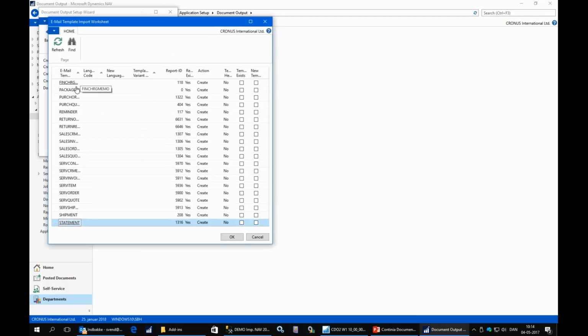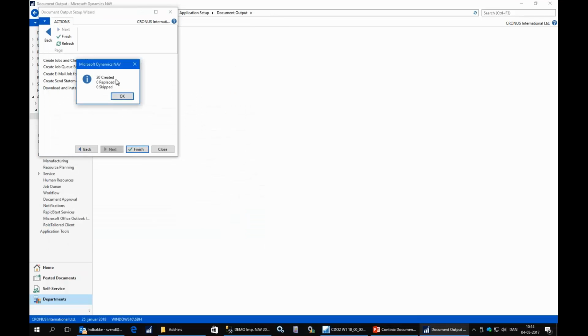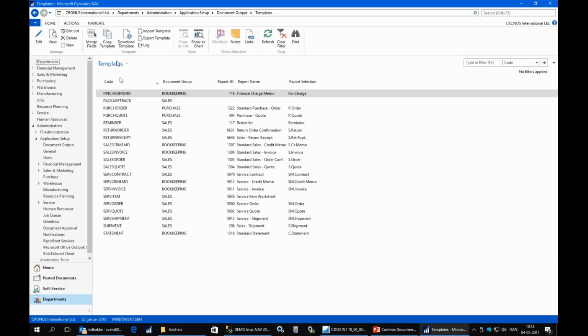And as you can see, we have now these templates. We press OK, and it's created 20 new templates directly from Continia Online. Press OK. I'll just show you the templates, and now you can see that there are templates. And a new thing in Document Output 2.0 is that we have a new field for the report selection. So if you have it filled out, you can see that the report selection is the same as the report ID on the template. If it's blank, you have to change the report selection to the same report ID as on the template.